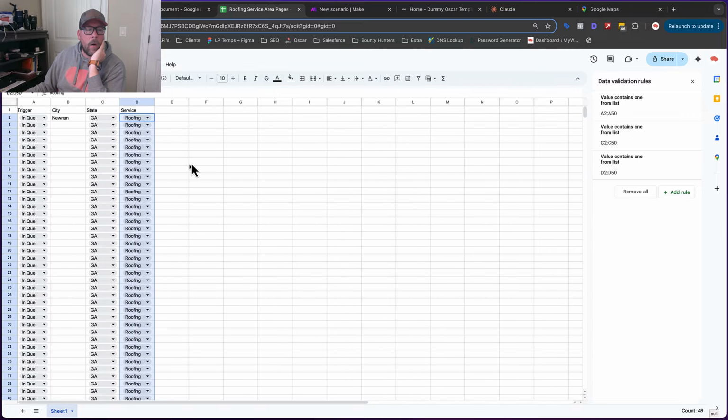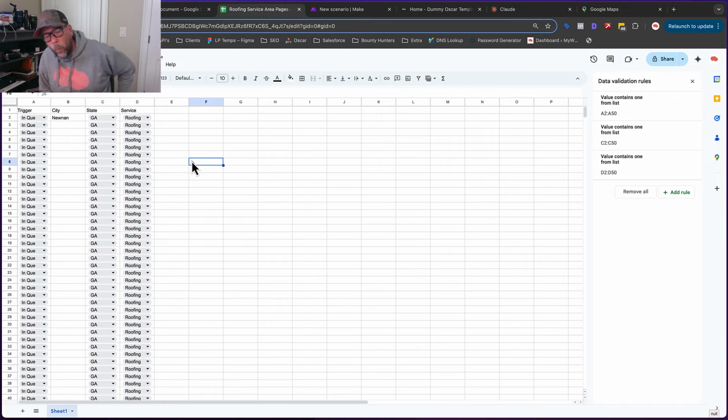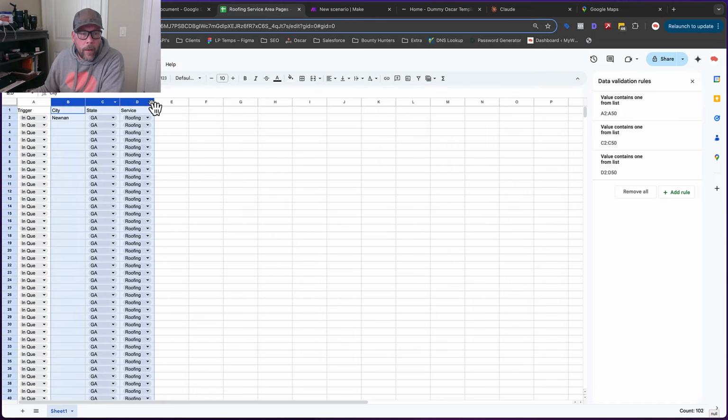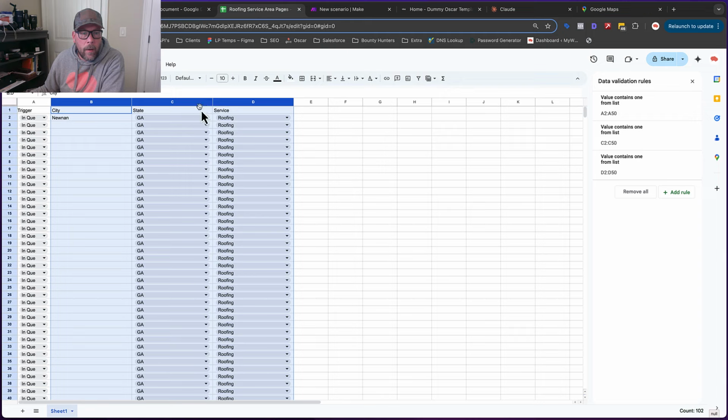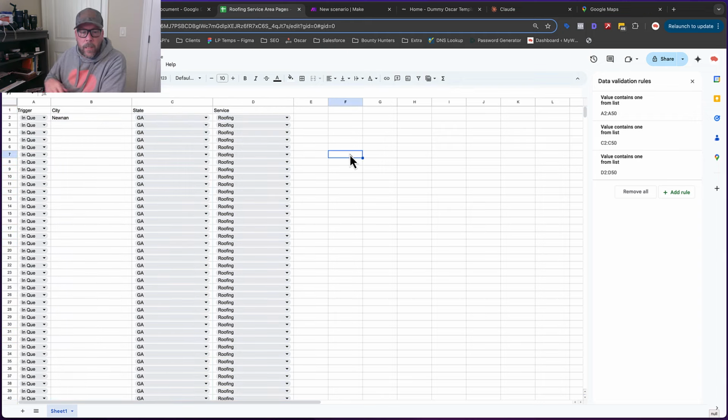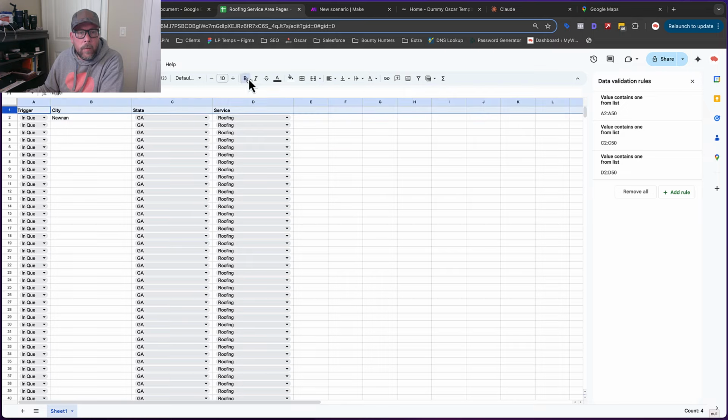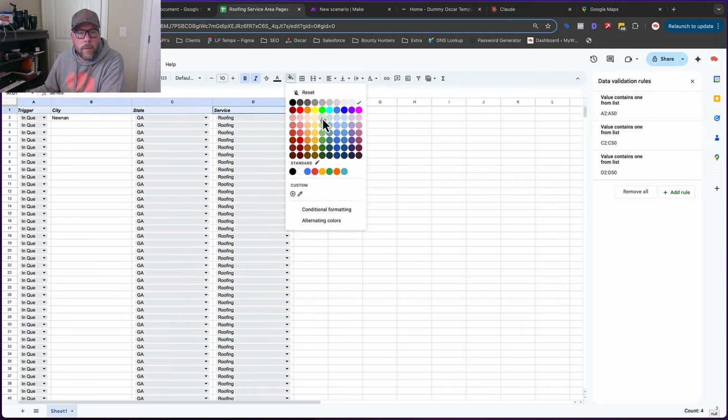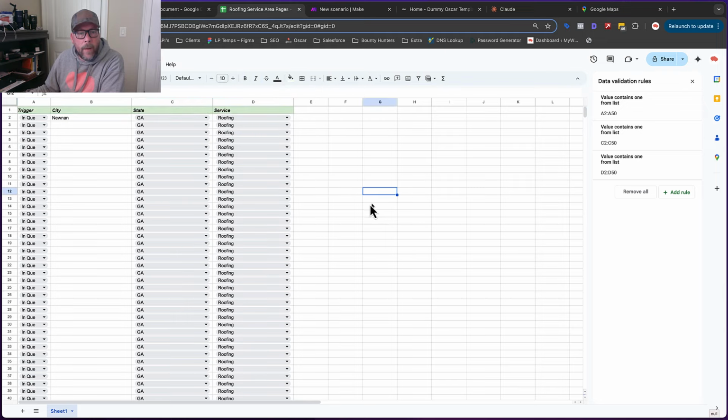So now this is where we've eliminated a lot of the human error that could possibly come into play right here. Obviously there is still a chance for human error, but we are limiting it, which I like. So I'm going to make this bold because I'm OCD like that. And let's put this background as this green. Okay, cool. So we have all of these ready to go.